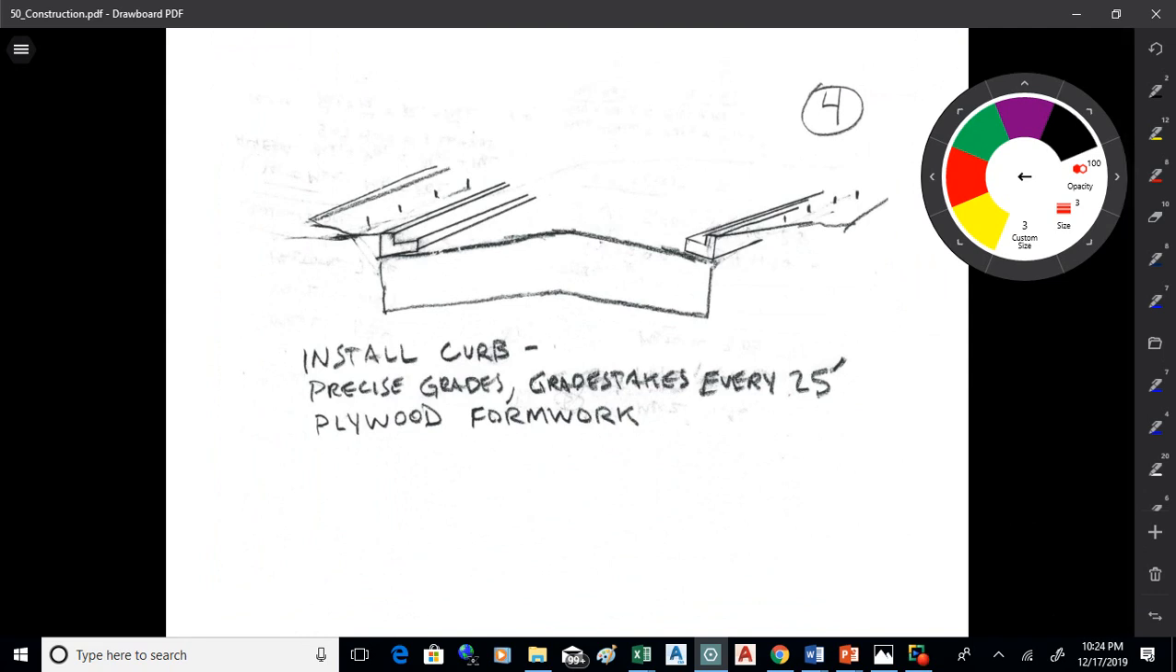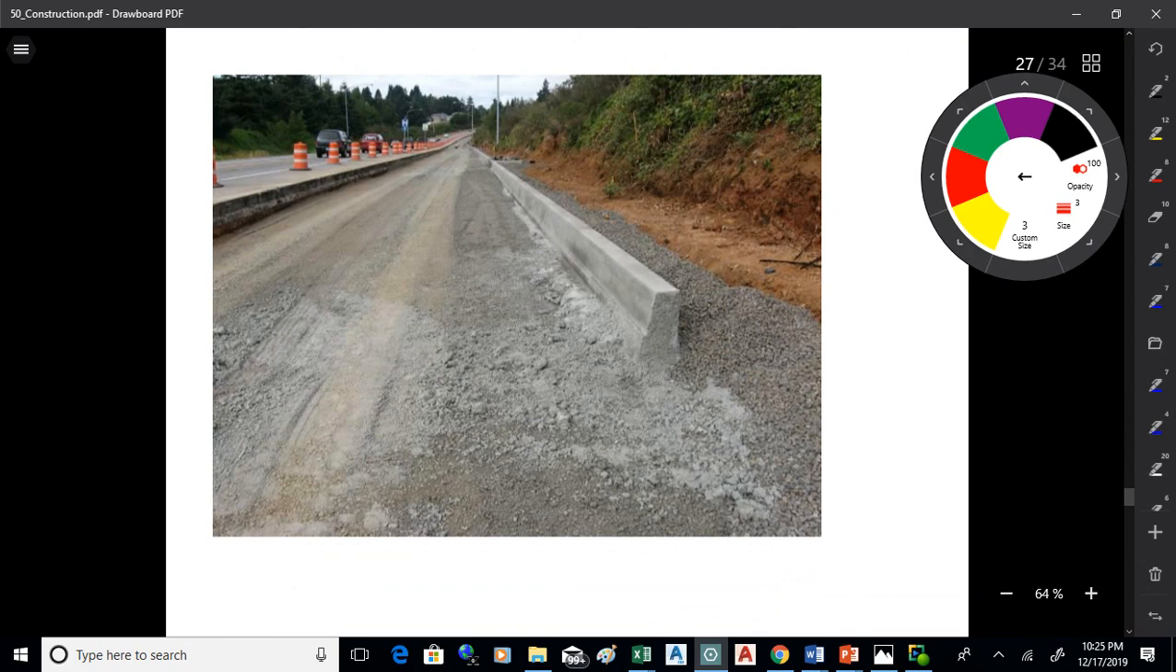All right, they'll put the curb in next. Now that has to be put in just in the right spot, or just at the right grade, I guess I should say. So they'll have grade stakes probably every 25 feet on that, and then plywood formwork to build that curb. You really want to get that grade precisely controlled so the water that gets in the gutter drains to the proper location. So that's kind of important to do. So there's the curb that's being installed.